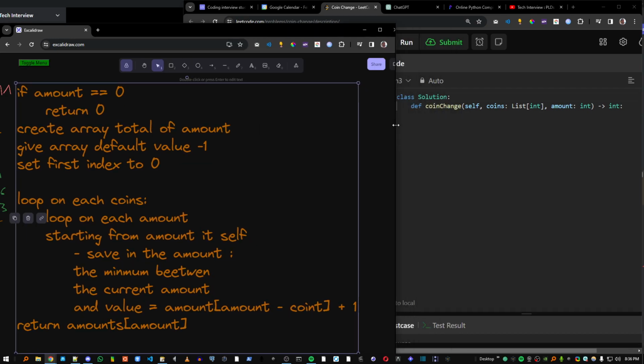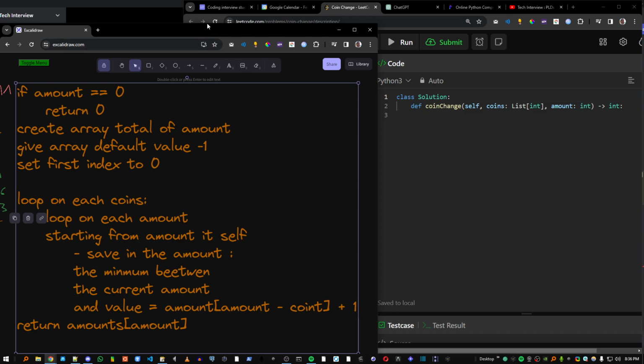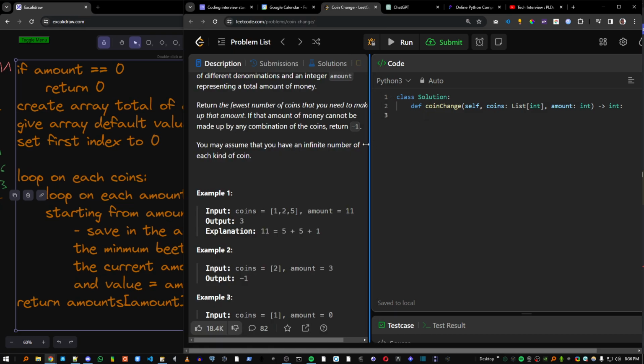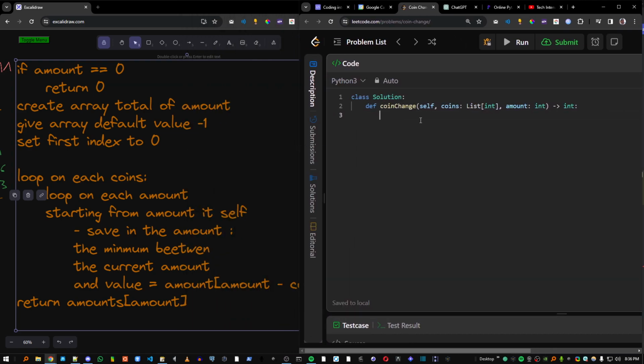Okay, let's see how we can put this one. So we said if amount equals 0, return 0. Create an array total of amount. So let's create an array we call amount, and we're gonna put inside it like -1, right? So this is gonna be the default value of it in the amount.